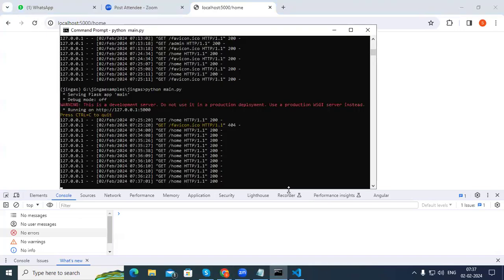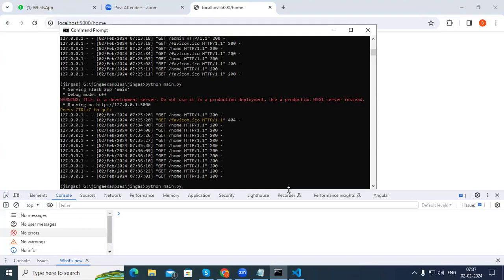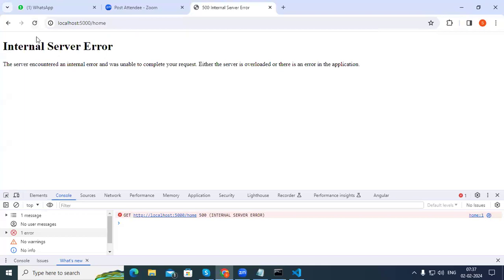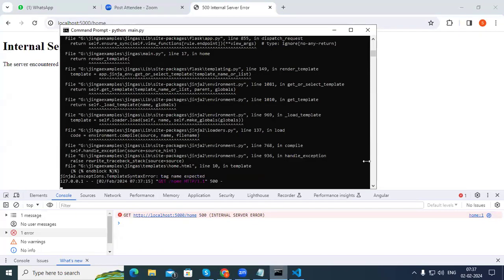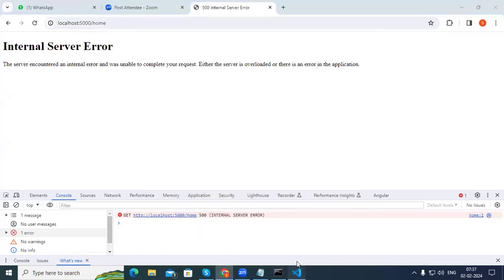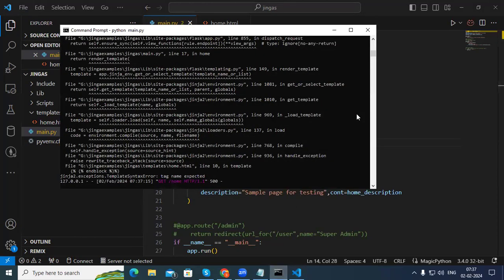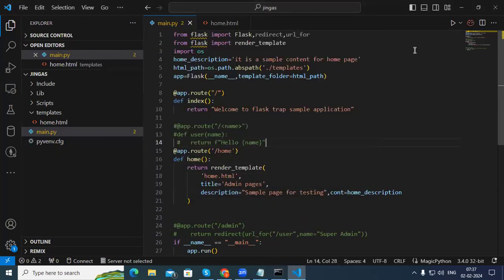If I come here, I stop it once, then again try to run that. So it says here internal server error. Why is it internal server error? Let us go and see here app root / home we have def home render template title description cont home description we have taken. Okay. Tag name expected, it says. Where is the tag name here?